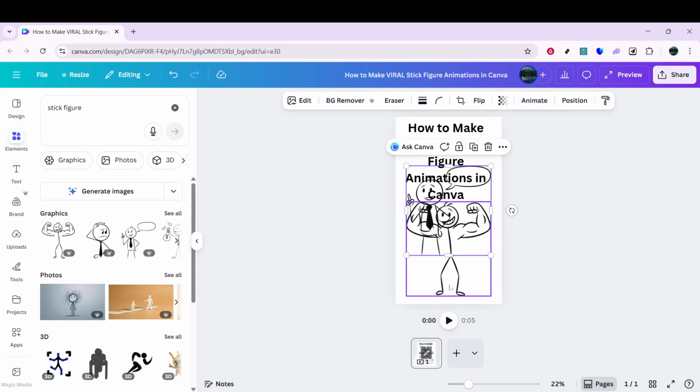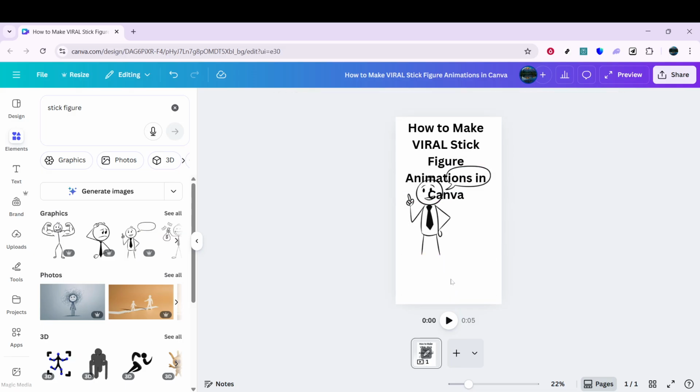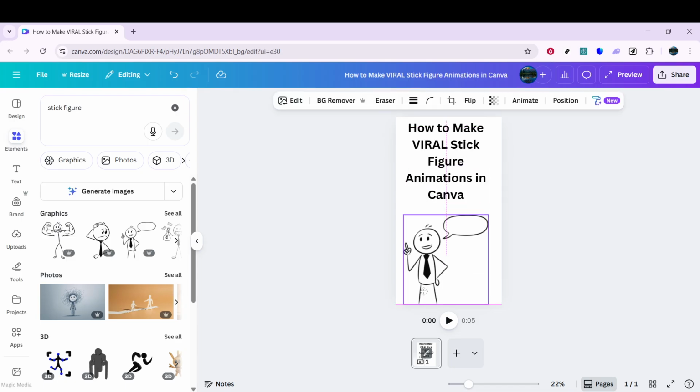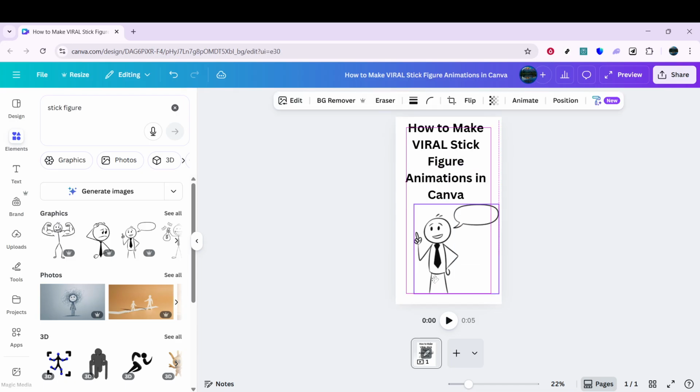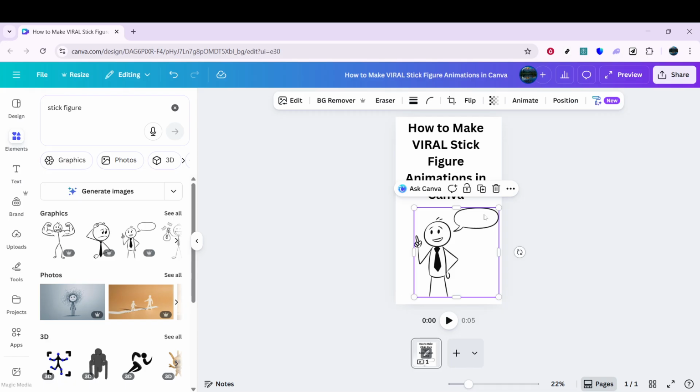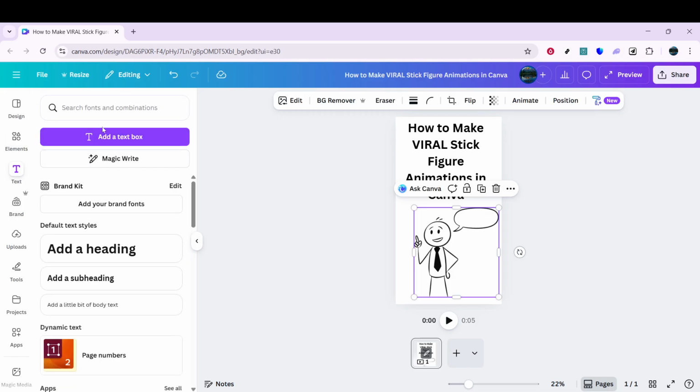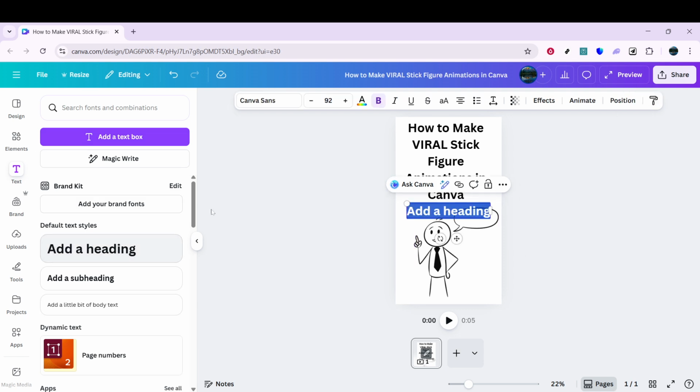To tell a story or show motion, add more stick figures or props from elements to build your scene. You might place an extra figure to indicate a second pose or duplicate the existing one and reposition it slightly. Keep the scale consistent so your character doesn't accidentally grow or shrink between scenes.